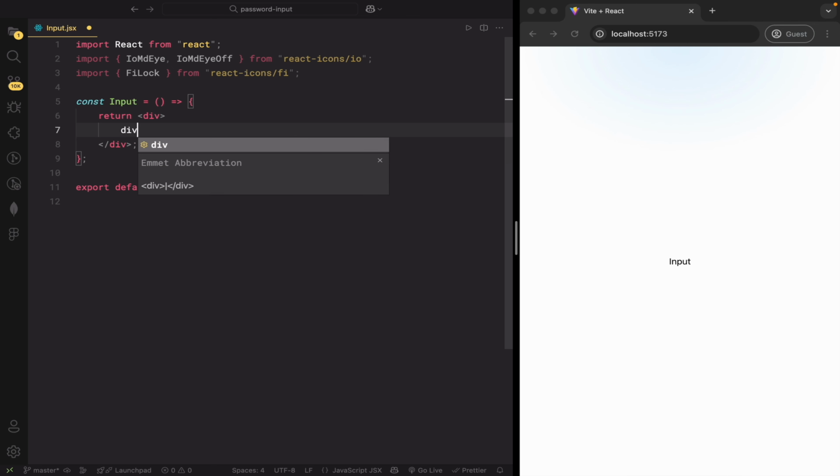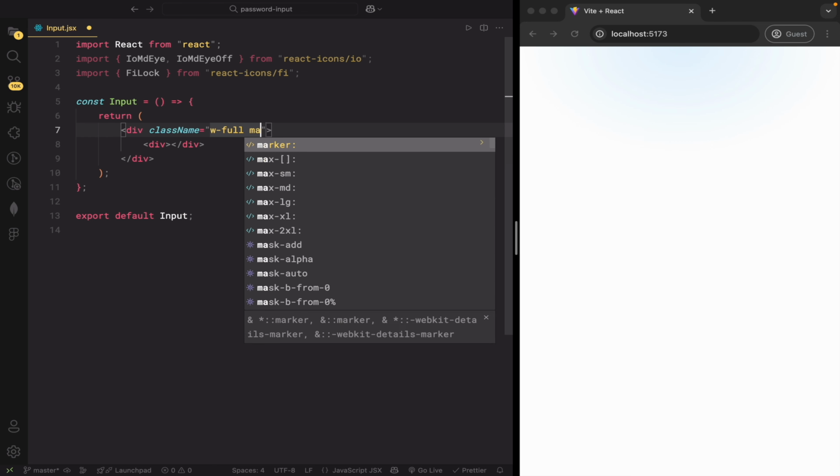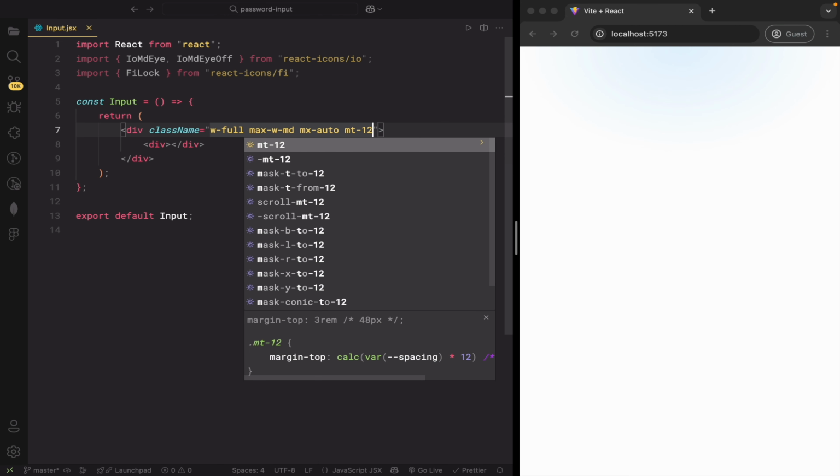I've added a wrapper div to structure the layout of our input field, and I'm applying Tailwind CSS classes to style it. This includes setting a max width, centering the component horizontally, adding some margin from the top, and giving it padding and a nice rounded border.